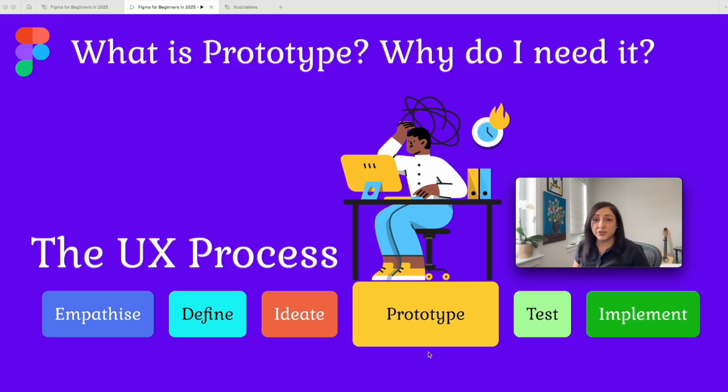The next two steps, ideate and prototype, are where we are now. This is when you would use a product like Figma, because this is when you're generating ideas. This is when you're coming up with solutions. And prototype is the step that we're in today. So why do we prototype? Because we want to test and validate with our users.